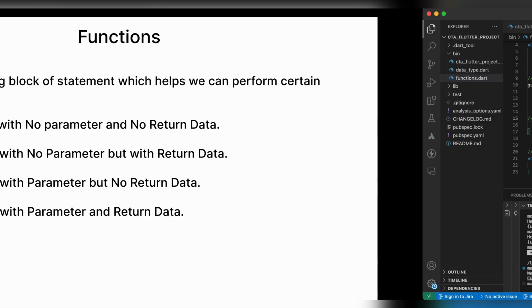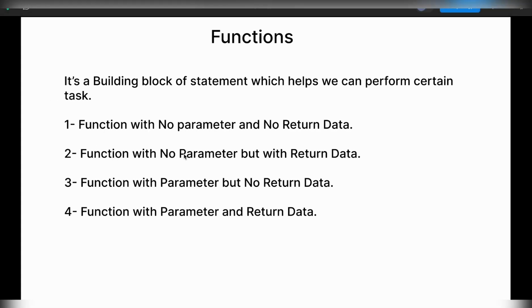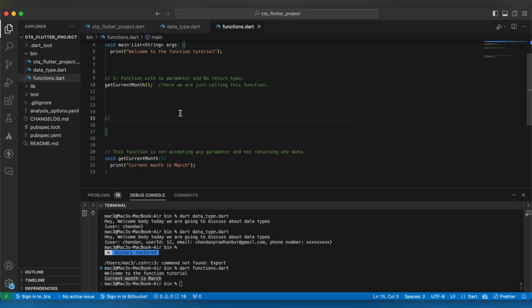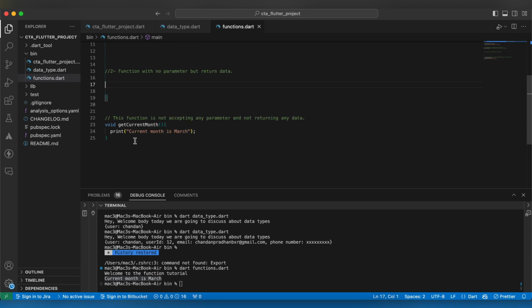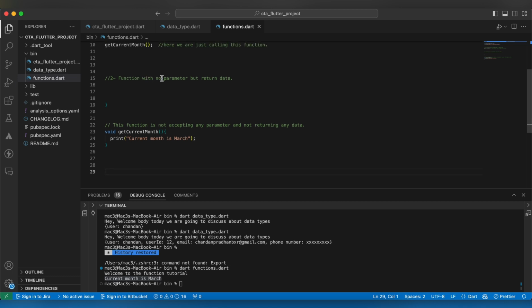What is the second one? The second one is a function with no parameter but with return data. Let's see what this is. Let's give a function example. It will return some data.